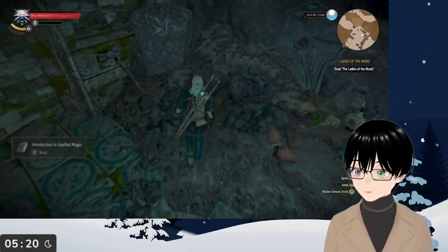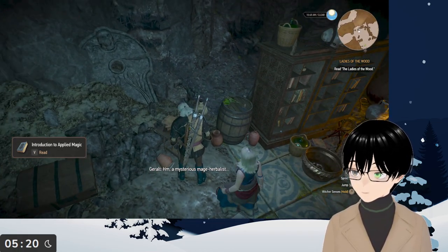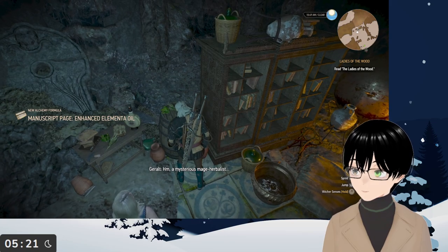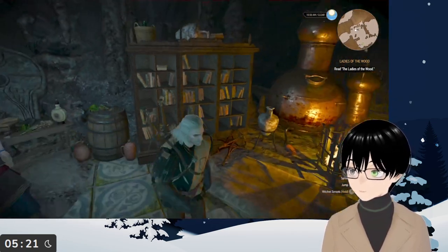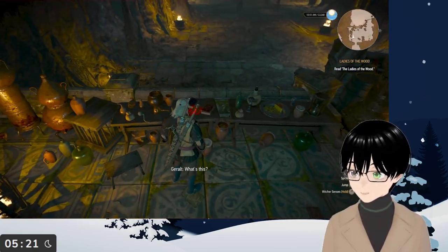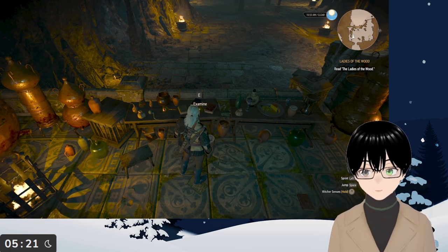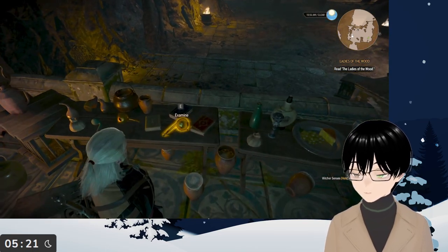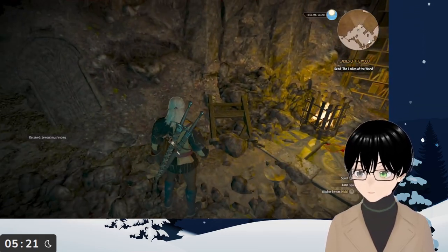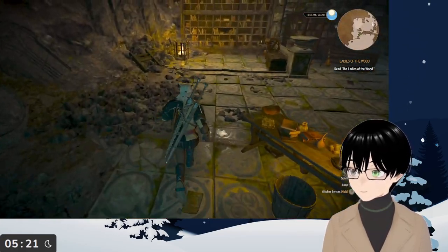Ooh, Introduction to Applied Magic. Ooh, that's a lot of stuff. Examine. Mysterious mage herbalist. Okay. Mysterious mage herbalist. Extinguish. Oh, what's that? What's this? The potion I gave him. Seems he saw a use for it. Drank it. What's the potion for? I think that's all, right? Okay.